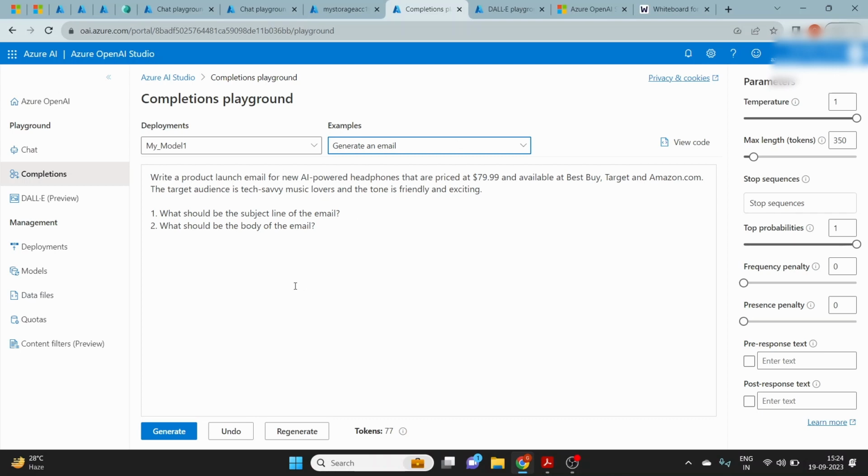Okay, so what it did, it automatically created a template for us, that is, write a product launch email for new AI powered headphones that are priced, for example, 79. They have written, let me write it as 379.99 and available at best price. So you can even edit it based on your requirements, targets and Amazon.com. So the target audience is tech savvy music lovers and the tone is friendly and exciting.